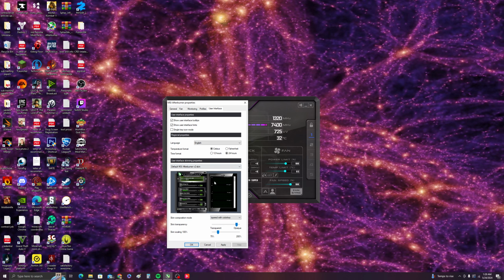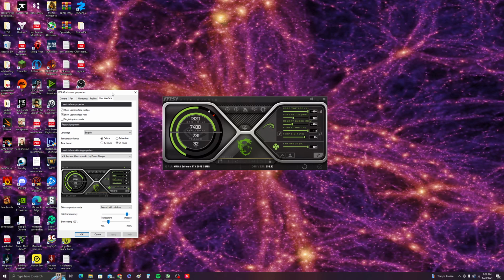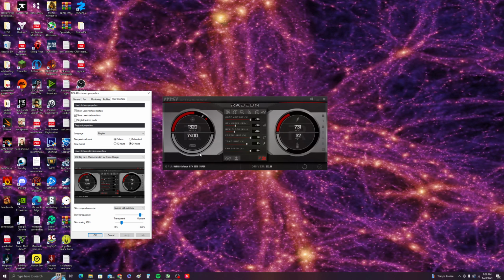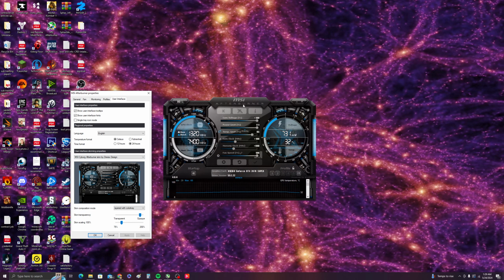I'm going to scroll through all these. There's the default, big edition, default V3, default V3 big edition. There's one that makes it look like a graphics card. I'll show you what that one looks like. Pretty cool. It's even got a little animated graphic right there. There's this one right here if you want to make it look like an AMD card. Pretty cool. There's this, which used to be the default a long time ago.